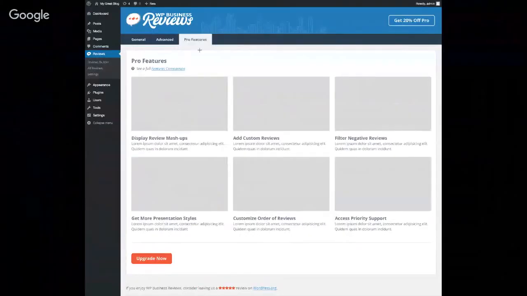And then finally, we have a Pro Features tab that's only in the free version of a plugin to let the user know, hey, you enjoy the free version, here are some other features that will be available. By the time we launch, we'll have some nice images in there to advertise what's available if you upgrade: be able to filter reviews, add custom reviews, display mashups, like that.